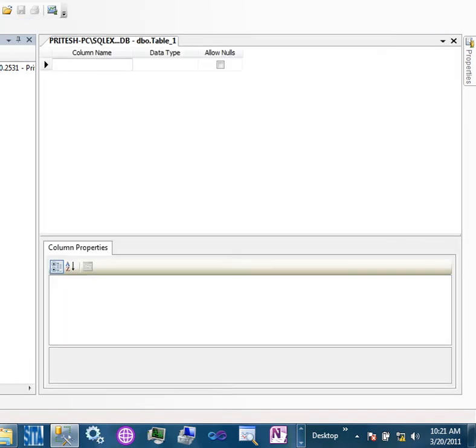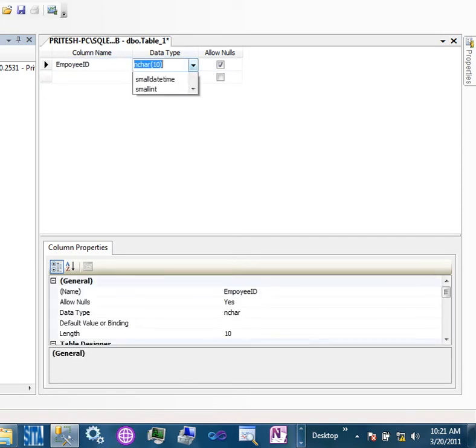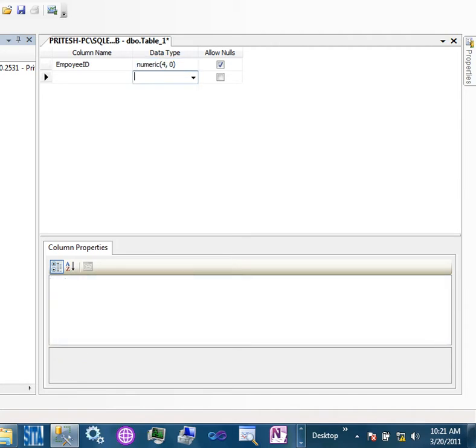Then you have to define these column names. What do you want to store first? So ID. Yes. So let's go ahead and do that. Employee ID, and what is the type? It should be numeric, and it should be 5. That means it will be of size 4, that means it can have only up to 4 digits. So it can hold employees up to a total of 9999.